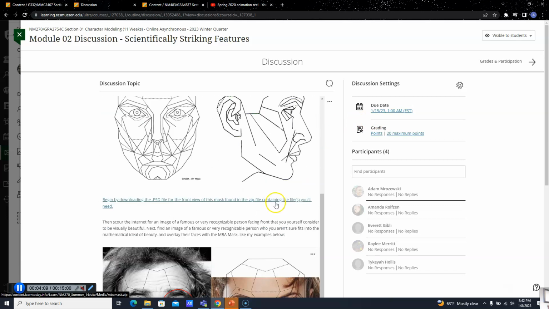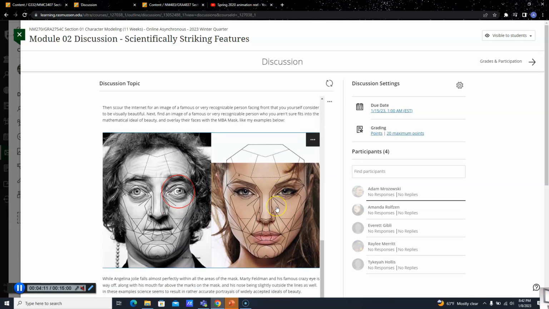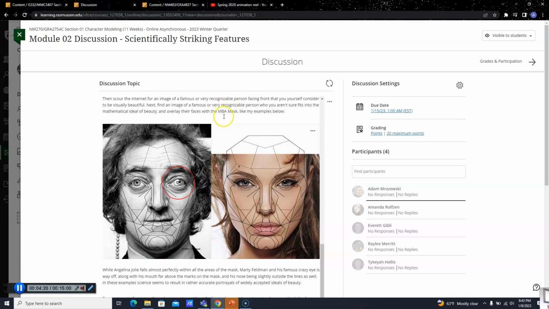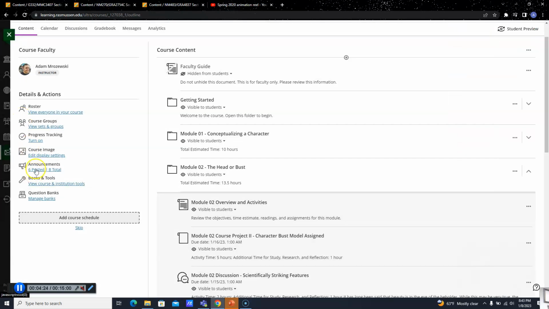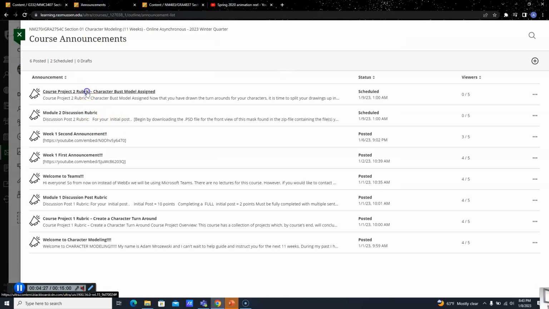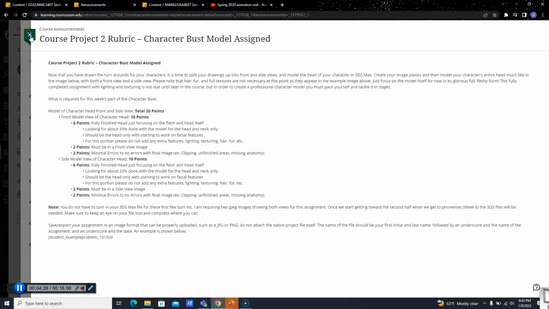You can download this mask, and what you want to do is find an image of a very gorgeous person in your opinion and a very unattractive person in your opinion, put the mask over each, and then put them in your discussion post. I have the rubrics posted right here. That's the character bust right there.